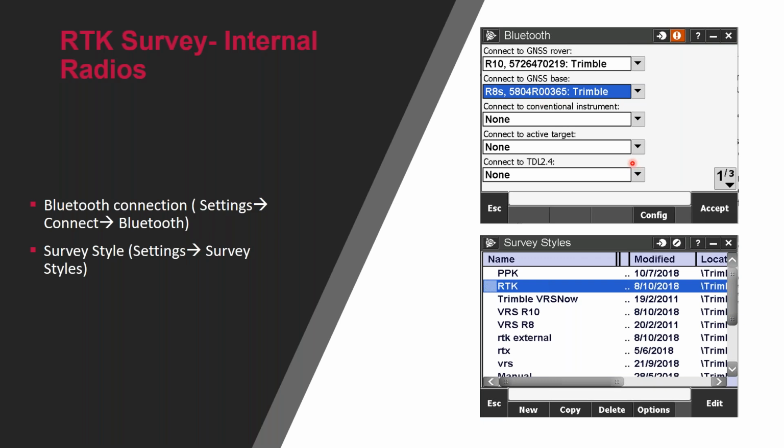The next step will be to work on your survey style. If you don't know where the survey styles live, all you need to do is go to settings and then survey styles. The screen on the right hand side gives you the available survey styles on my Trimble Access from a screenshot. You can see a number of survey styles available. So we'll be working on the RTK survey style for the internal radios in the first example.